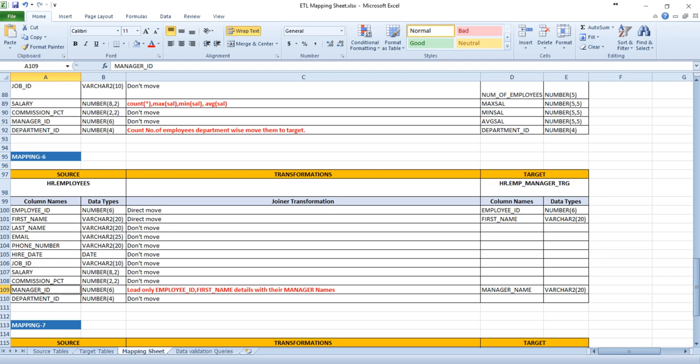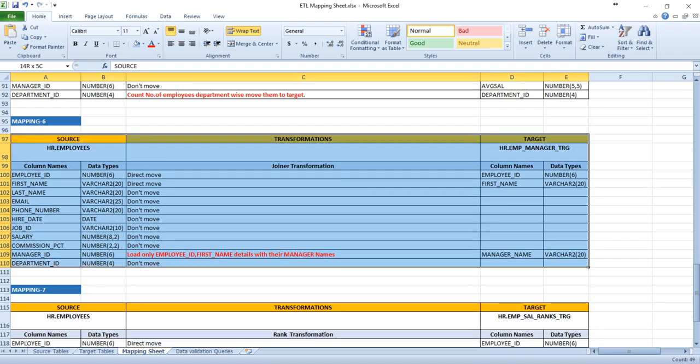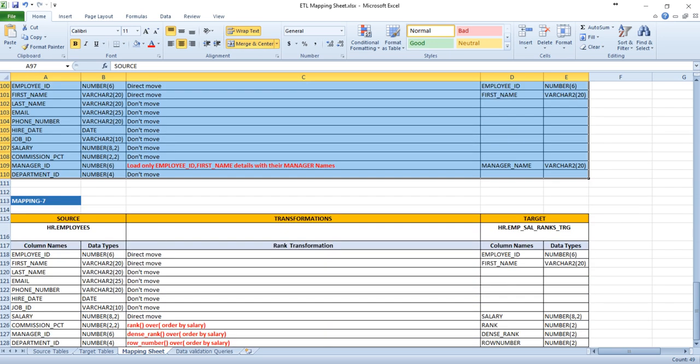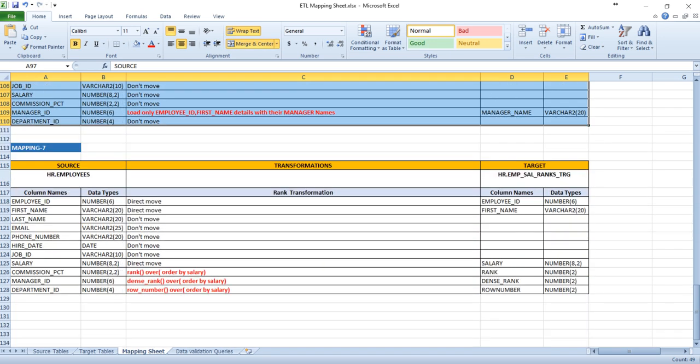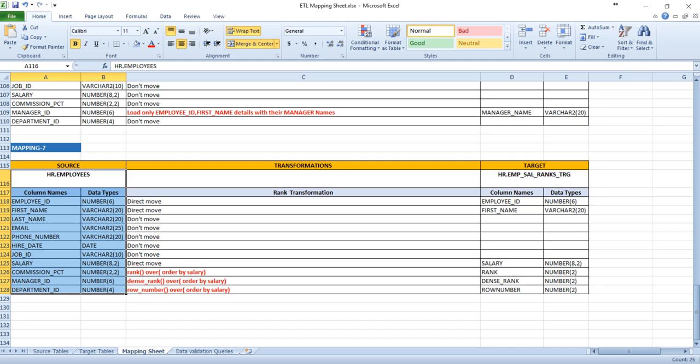Now this is the sixth mapping, and this is the joiner transformation. And finally we have a rank transformation. This is another mapping. Here also we have one table, that is the employee table, and the first two columns we need to move directly to the target table columns, employee ID and first name, and the rest of the columns we should not move. If you observe the target table, we have different columns: employee ID, first name, and salary. These columns are direct columns, but these columns are not there in the source table: rank, dense rank, and the row number.